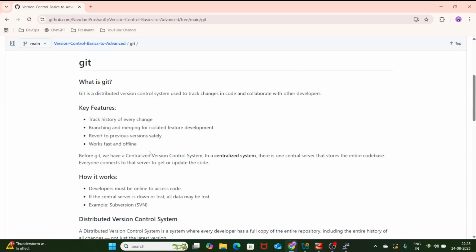For now, remember what is centralized version control system, what is distributed version control. This is the most important question which an interviewer can ask you. As a DevOps engineer, if you go to any interview or something, they might ask you what is the difference between centralized and distributed version control system and why we use it.